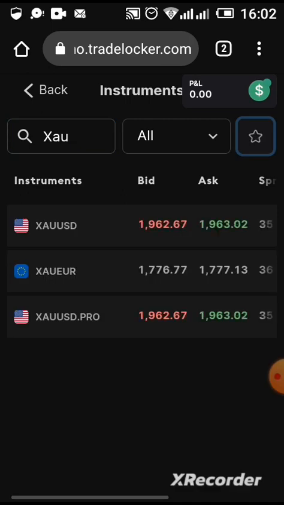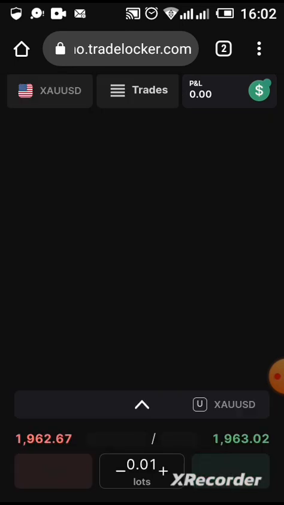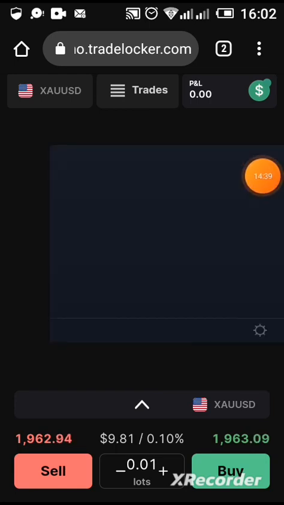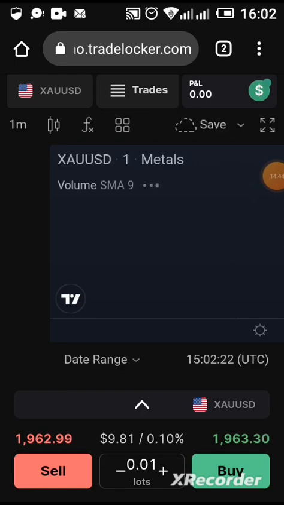So just click on it. After it's out, click on it and just wait for it to load up the interface. Once it loads up, you can analyze with the charts. Just wait for the chart to show up for you to analyze the chart. After analyzing, the next thing is to place your trade.